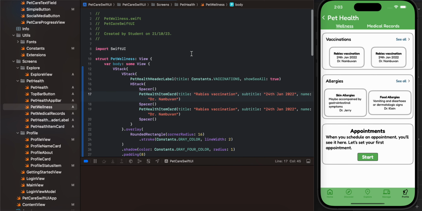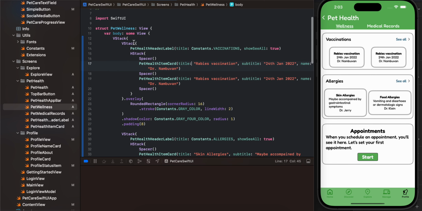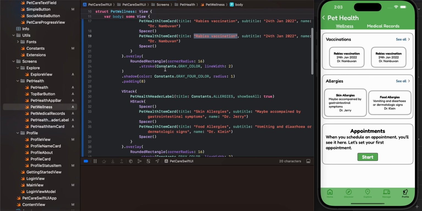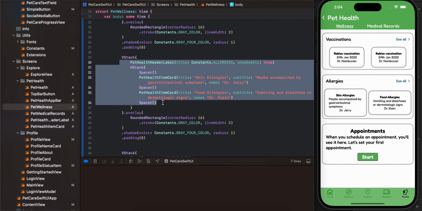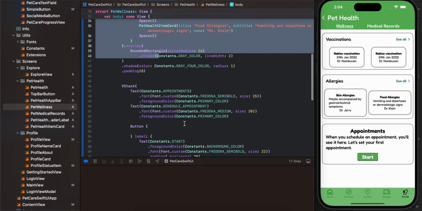Next, inside pet wellness, if you check, I have taken a VStack, and I have added a pet health header label, and here I have just taken a text of constant's vaccination. I have created two item cards as well, the first one for rabies vaccination, and I have given the same text for this as well, but you can change the text to whatever you want. And I have added an overlay of rounded rectangle. So this entire overlay which you see is for that. Same thing for below as well, because the UI is almost the same.